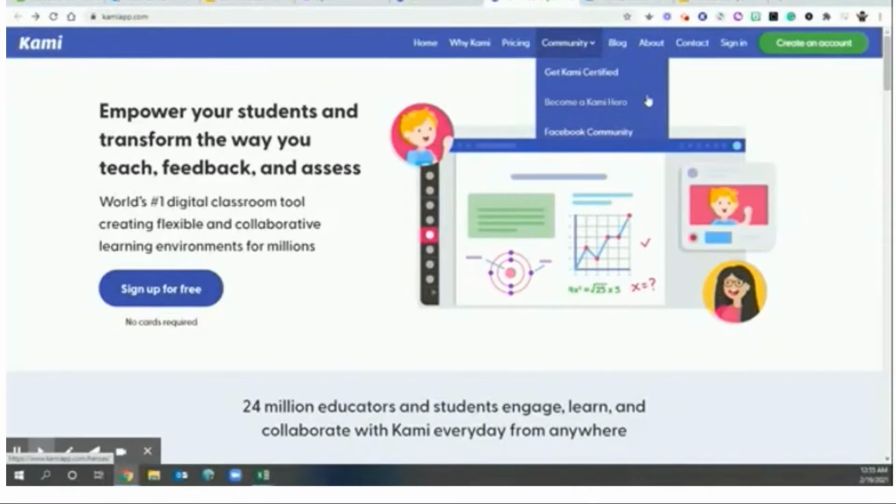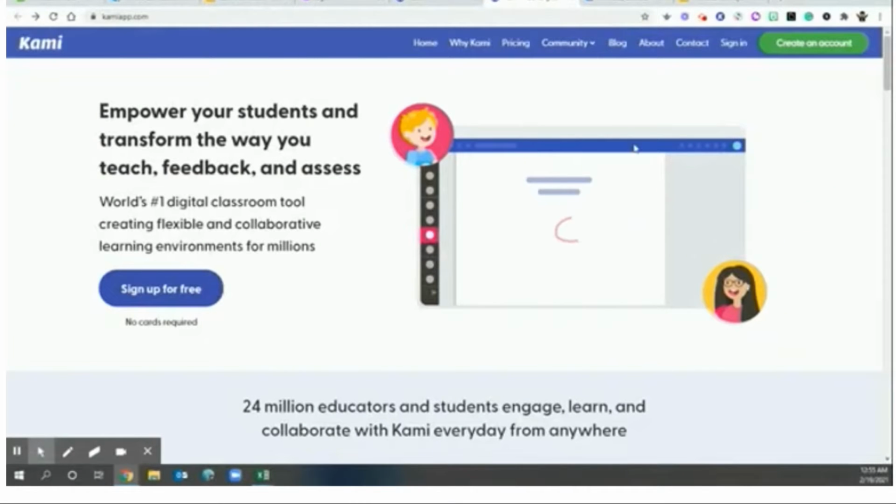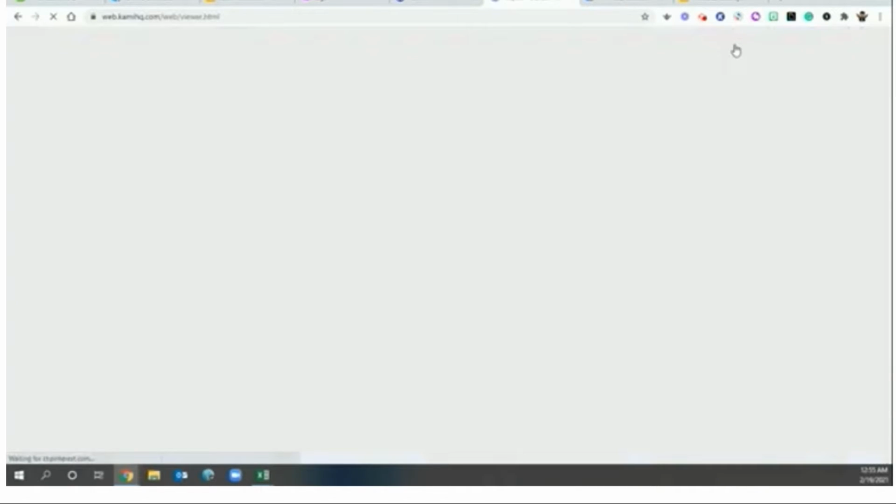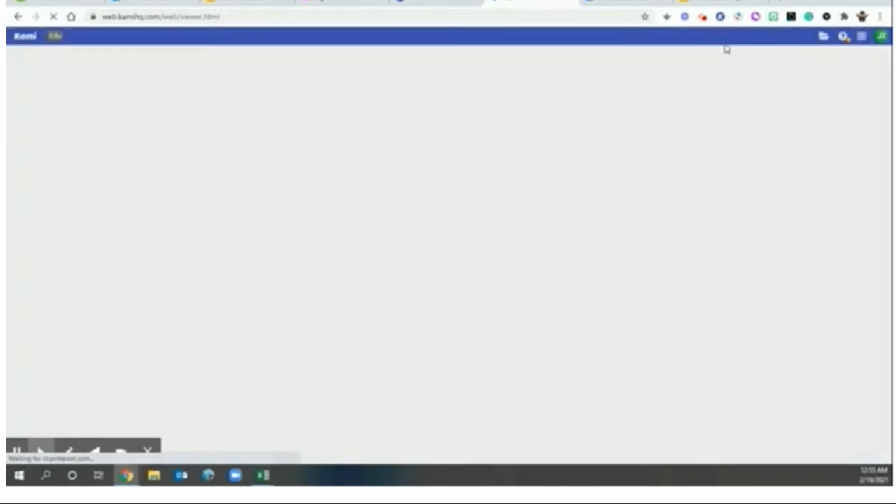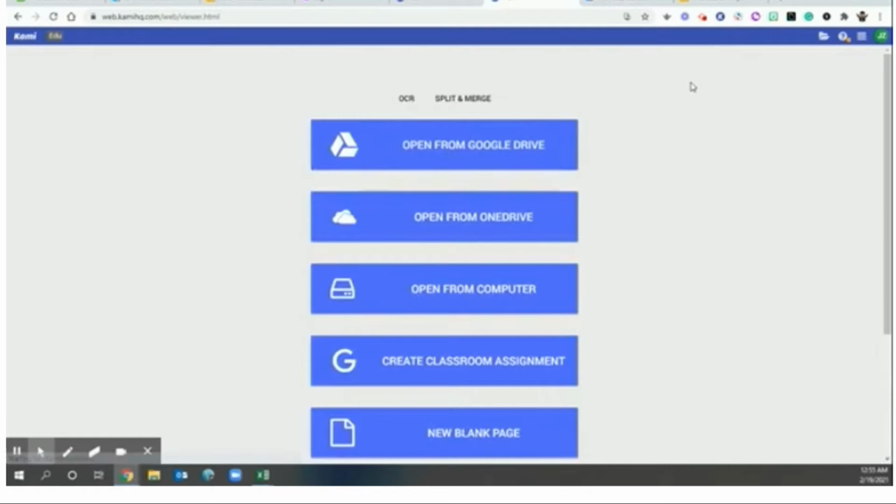Alright guys, so when we're logging into Cami, we're going to come to Cami. We're going to go to sign in. And it'll take you automatically to your Cami account if you already have the free account. If not, you're just going to have to log in following the steps through your Google Aspire account.